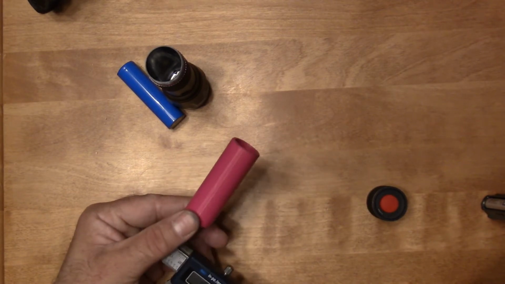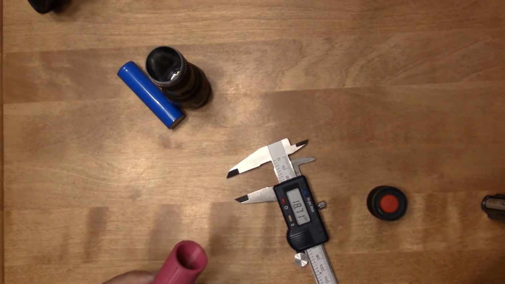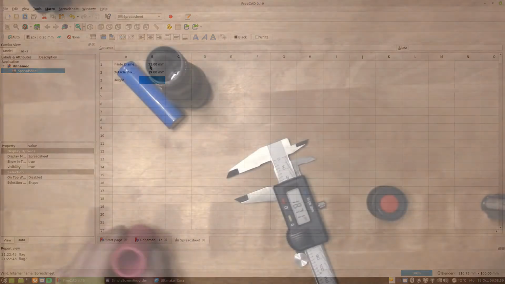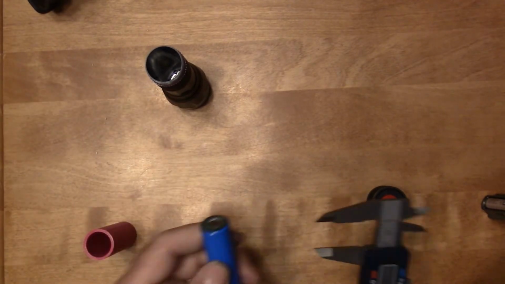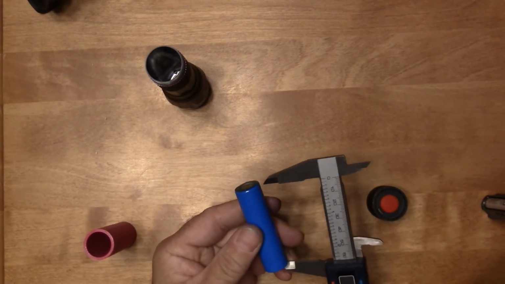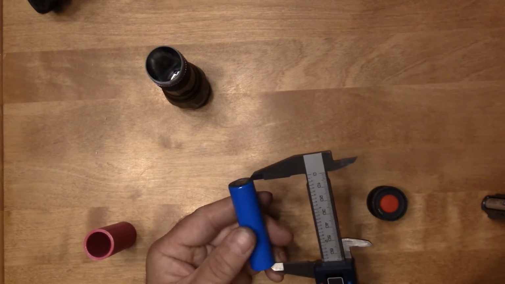18.6. Okay, so what we're gonna do is make that inside hole a little bigger than our 18. Let's make it 19 millimeters. And the last thing we need is this here. I'm gonna be very careful because this is a metallic set of calipers.